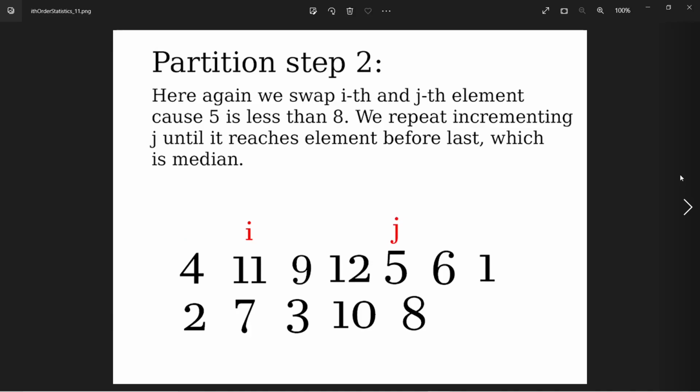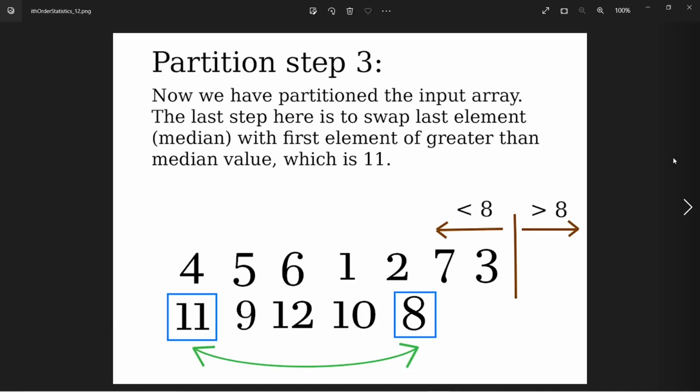Now again we swap 5 with 11. We repeat this step until j points to the element before last. The last step is to swap the last element, the median, with the first element that is greater than the median. In our example it's 11.